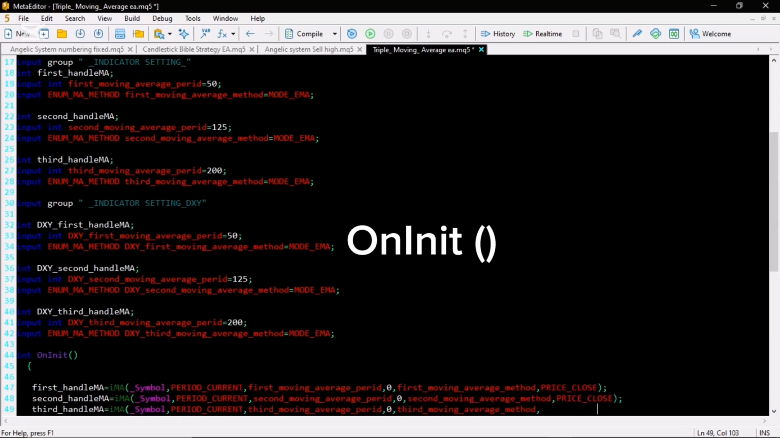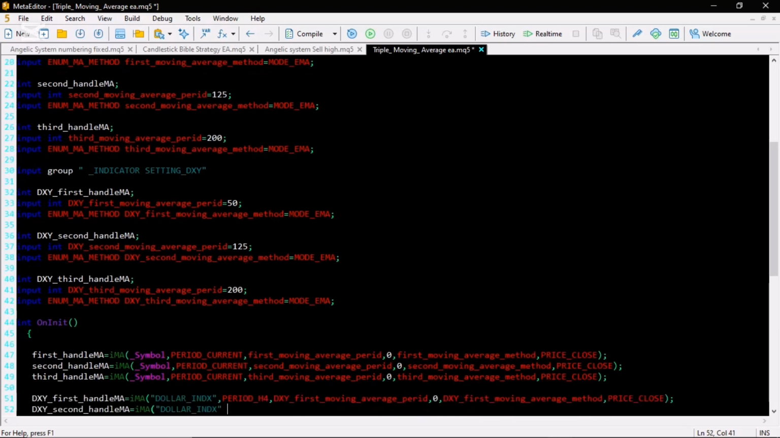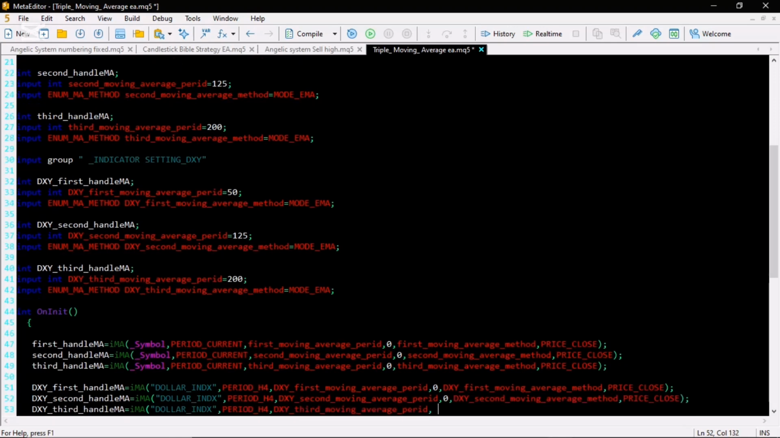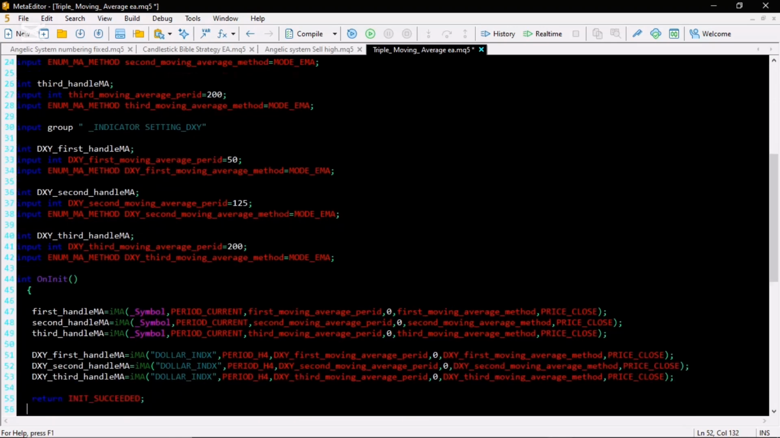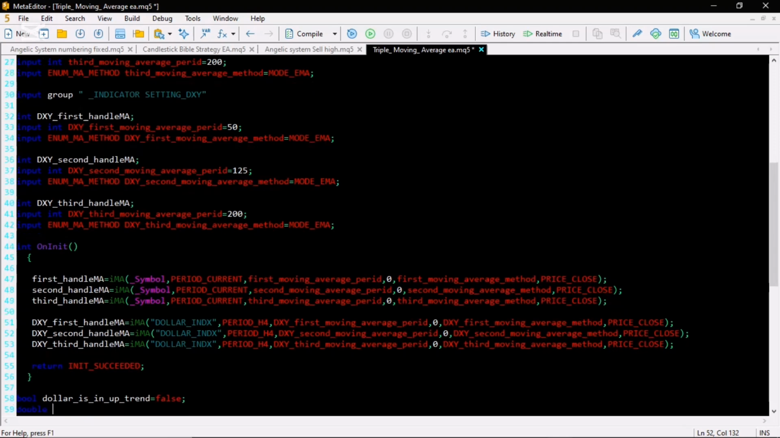OnInit function. The OnInit function is a special function in MQL5 that is called when the expert advisor is initialized. It's used to perform any necessary setup or initialization tasks, such as setting up indicators, loading data, or initializing variables. Initializing moving averages. Inside the OnInit function, we'll initialize our moving averages using the iMA function, which is a built-in MQL5 function for calculating moving averages.